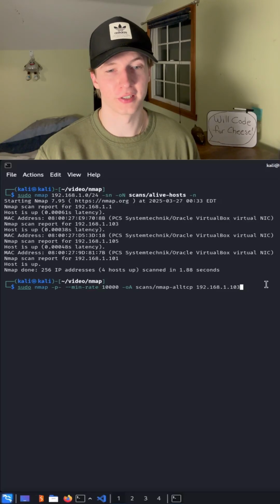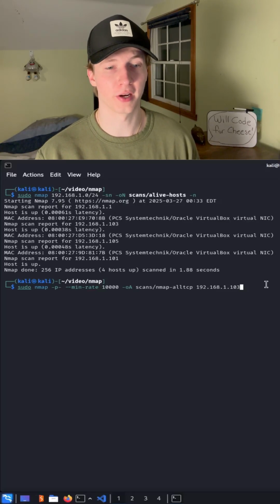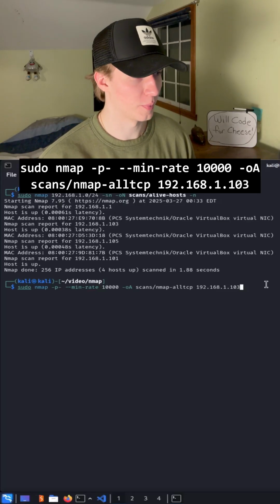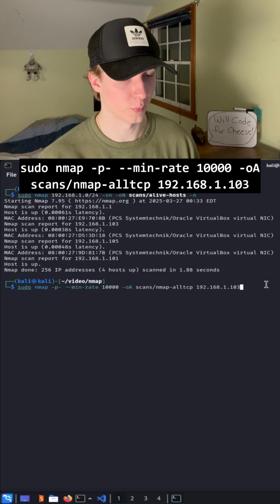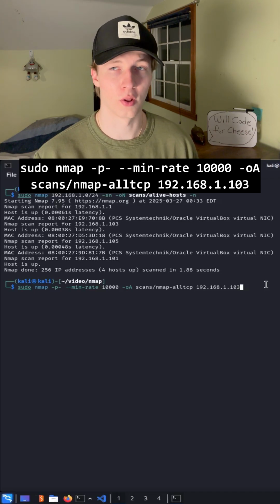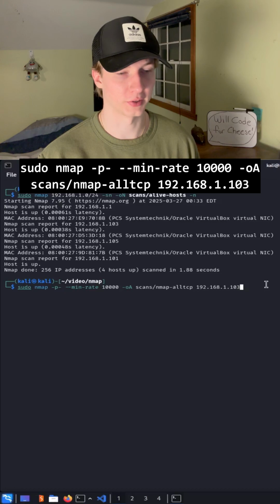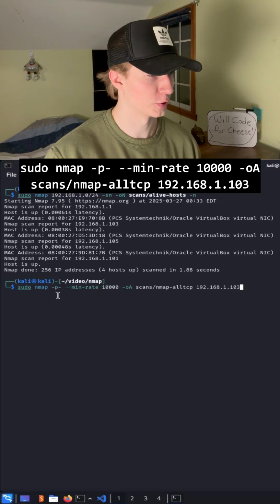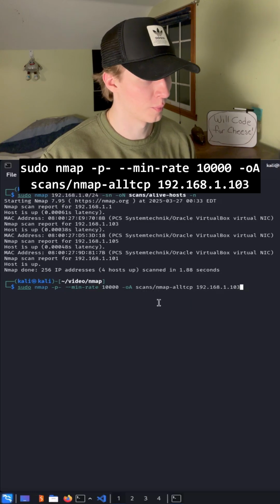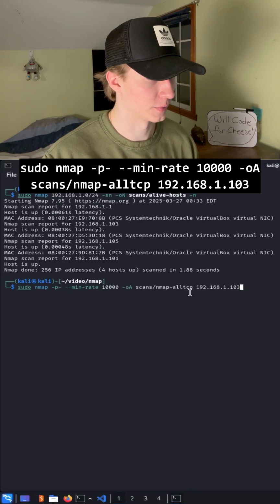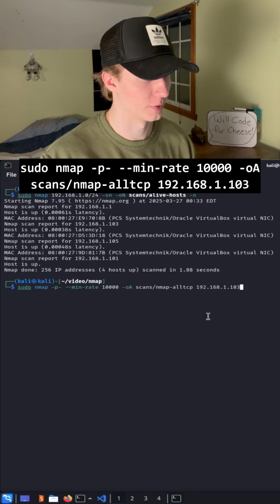Now that we've discovered some devices that are online, let's pick one and find out what ports are open on it. So for example, to scan the 192.168.1.103 IP address for all open TCP ports, we can run the following scan, which is sudo nmap -p- --min-rate 10,000. And then we're going to save the output of the scans to scans/nmap/all-tcp. And then at the very end, we specified the IP address that we're scanning.